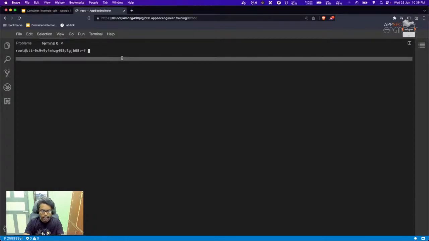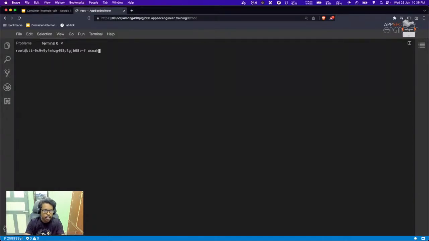So I'm going to create the new namespace using the unshare command. Once it is done, you can see there is nothing much changed. But if I change the host name in the new namespace, let's say I change the host name to demo, and execute the hostname command, you can see the host name is changed.